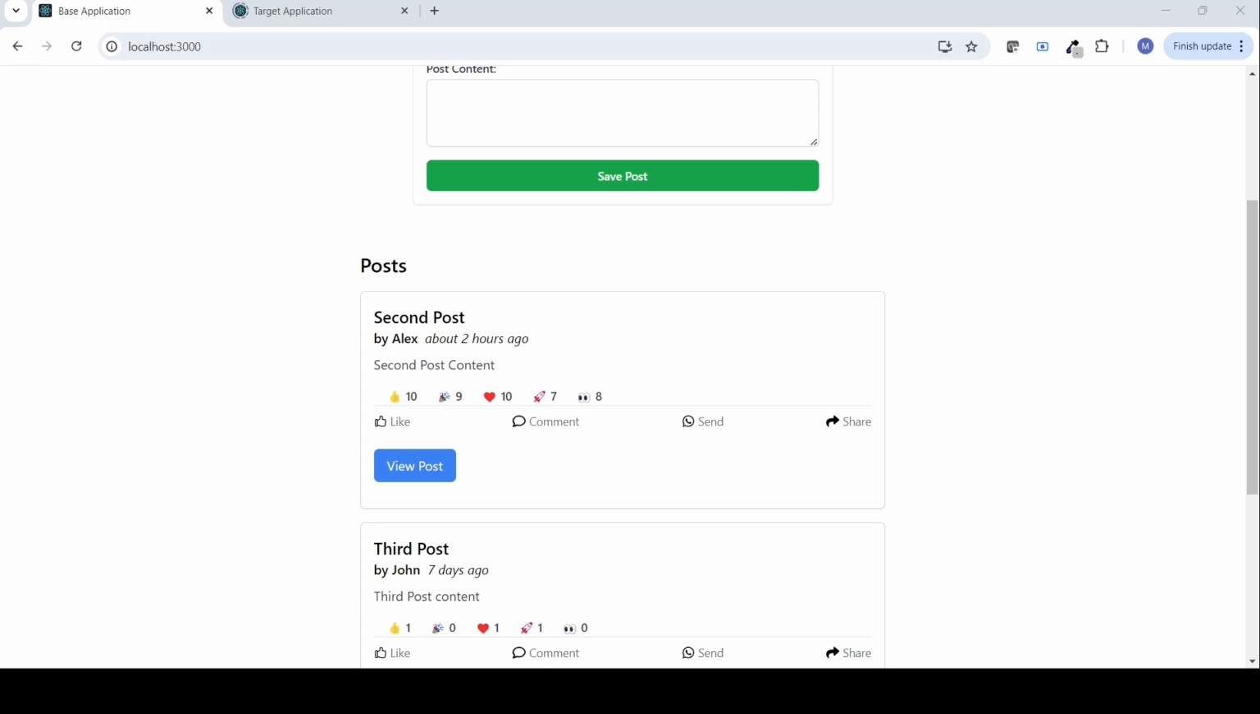In the previous video, that is part 7, we implemented like functionality, that is adding a like reaction to a post. In today's video, we are going to implement comment functionality, that is adding a comment to a post. Let me show you what exactly we're going to implement in this video.